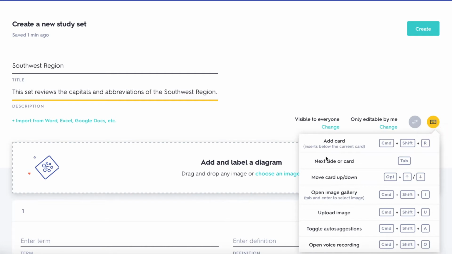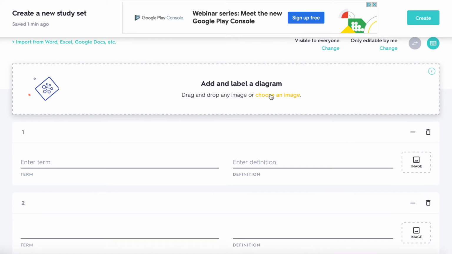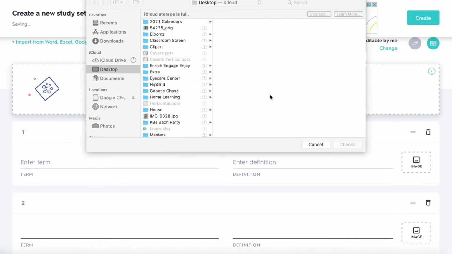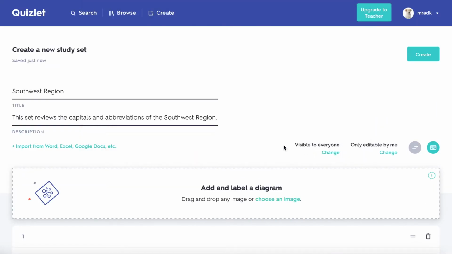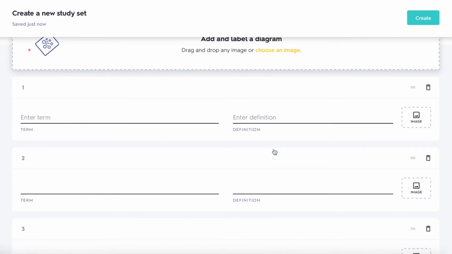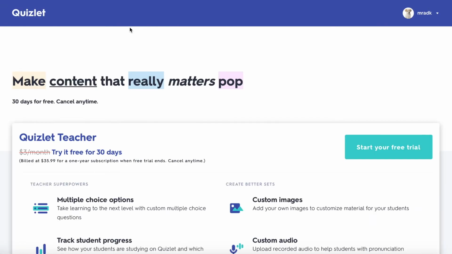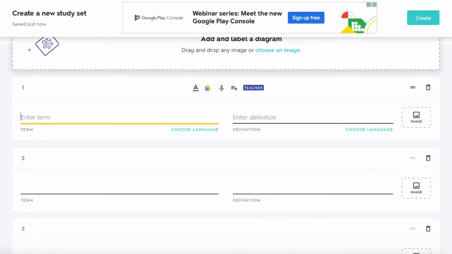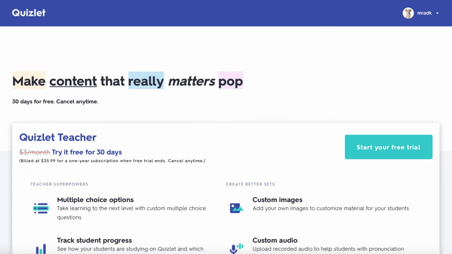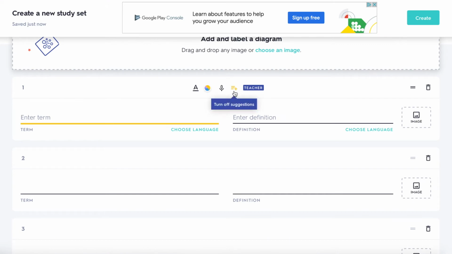And then there are shortcuts for them as well that you can learn. You can add an image here if you would like for yours. I'm not going to do that. I don't really ever do that. And then here is where you would type them out. So at the top you can see you can edit the fonts in the premium, the colors in the premium. You can turn off suggestions, but that is in that teacher account.